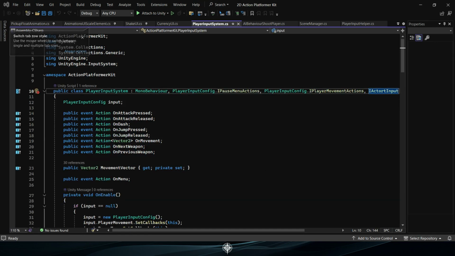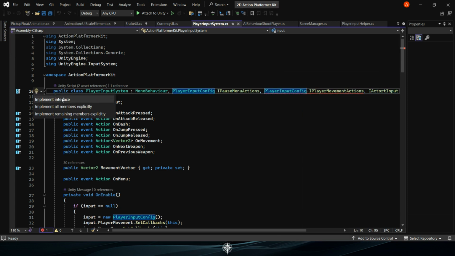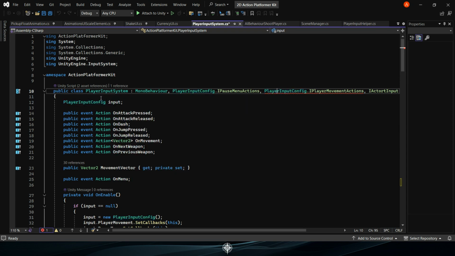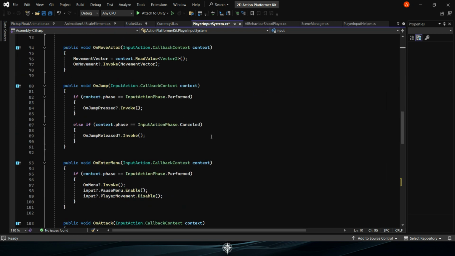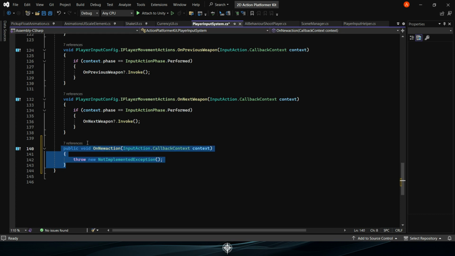Right-click the highlighted section of this line and select Quick Actions and Refactorings. From the menu that appears, choose Implement Interface. You'll see a preview showing that this action will add a new function stub based on the action you just created. Once the interface method is implemented, you can find the new function further down in the script.